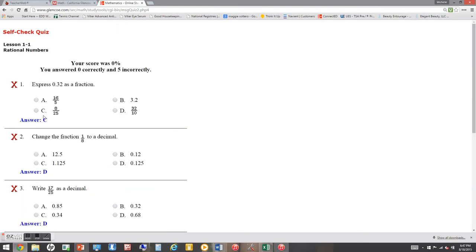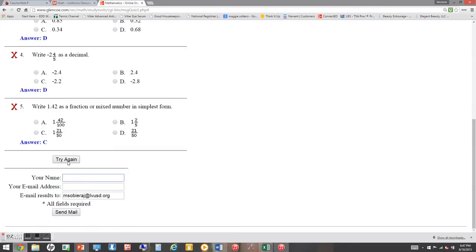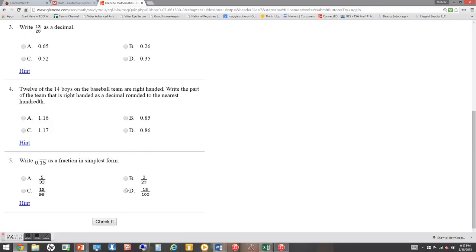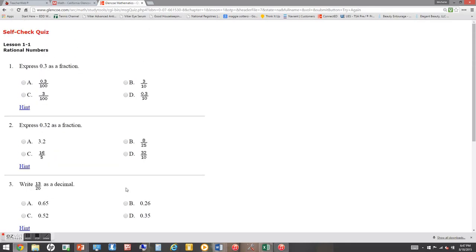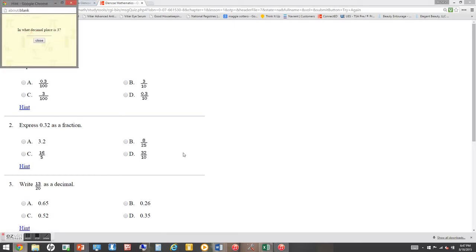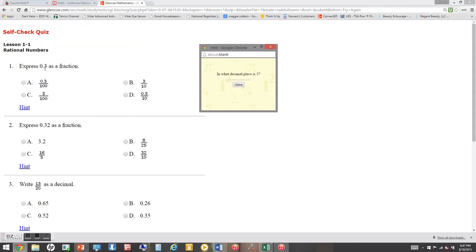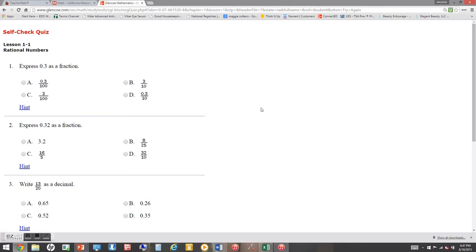And so what it does is it resorts the problems. For some problems, it actually gives you different problems. It all depends. It'll give you a hint. I gotta tell you, the hints are not always the best. It says express 3/10 as a fraction. It says in what decimal place is 3? But if you don't know it's 3/10, chances are you're not going to know that either, but it's 3/10. 32 hundredths as a fraction would be 32 hundredths, but what do you have to do? You have to simplify, divide by the GCF, and it should be 8/25.